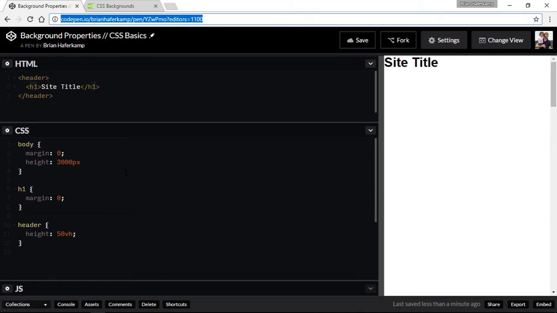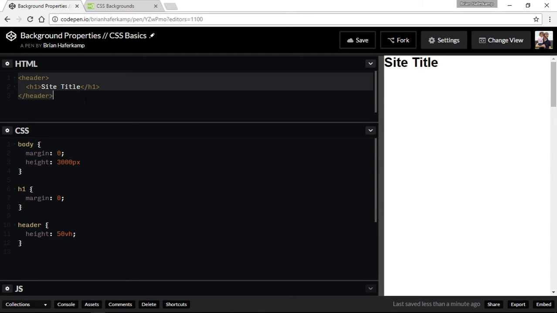Now backgrounds can be placed on almost any element in your HTML. Today we have a little simple setup here with a header. So we're using the HTML5 semantic tag called the header. A header could be the navigation bar at the very top of your page. It could be the title of a section. It could be all kinds of things. It's kind of a generic term that just means this is the top content of this section.